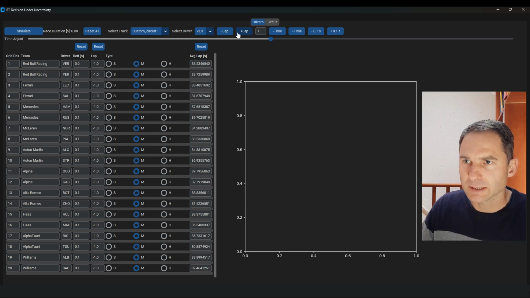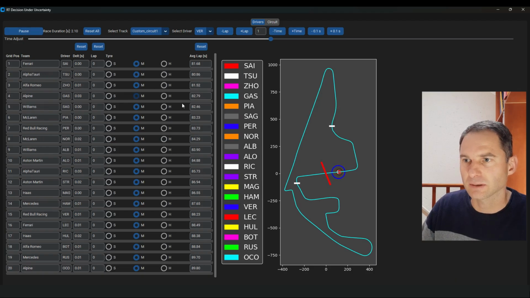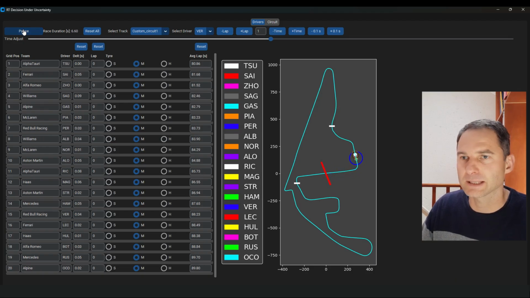Yes, and then plus and minus laps, that is linked to the driver that you select here. It will take the average lap time of that driver, and jump one lap forward or backwards to keep that driver at the same position. But let's demonstrate. So you'll see, okay, there's quite nice randomization in this one.